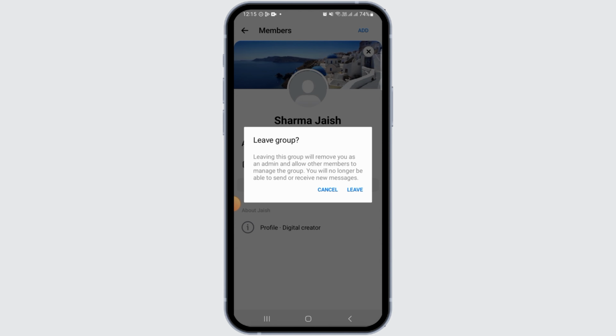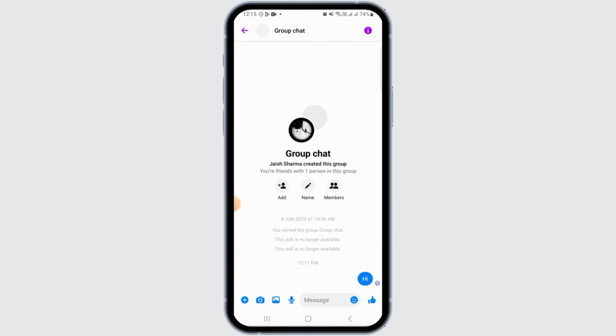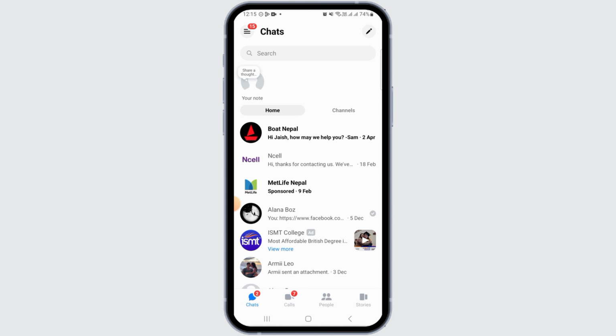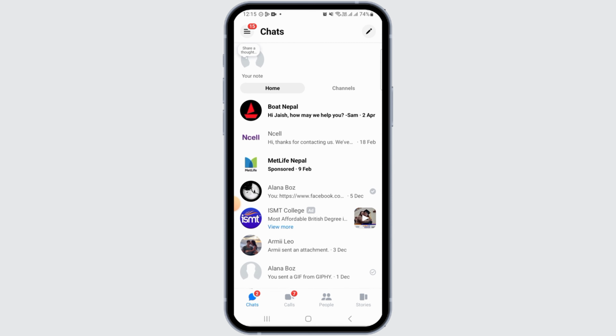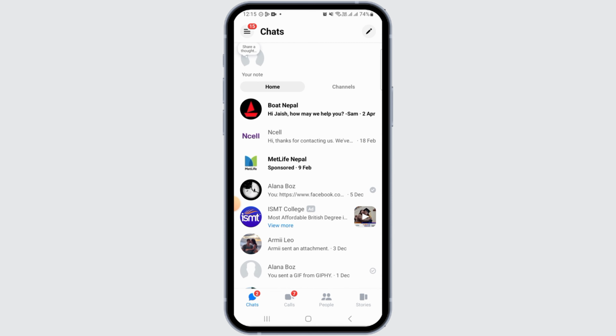A pop-up will appear asking you for confirmation. Tap on the option of Leave. Once you have left the group chat, you can see that the conversation has been completely deleted in your account.